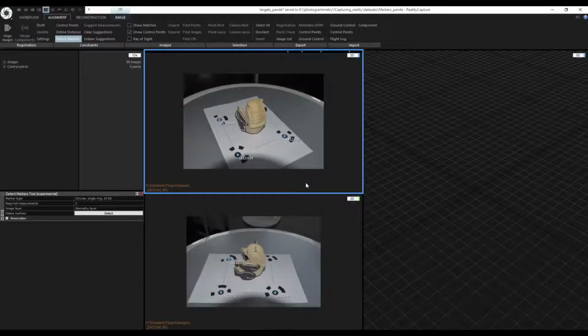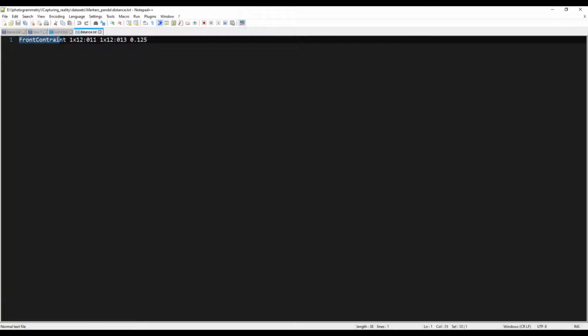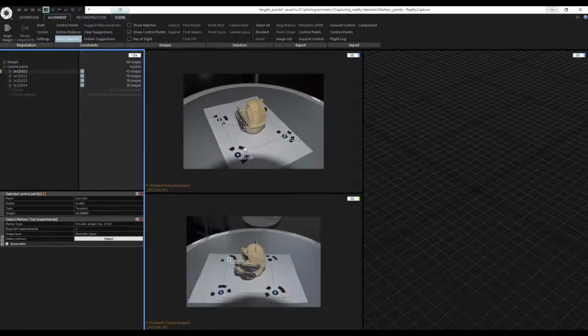This is how the format should look like. I'm going to show you how you can create such a file. This is an example of using a space separator. When importing the measurements, you want to name the control point the same way as they are named in the target description.